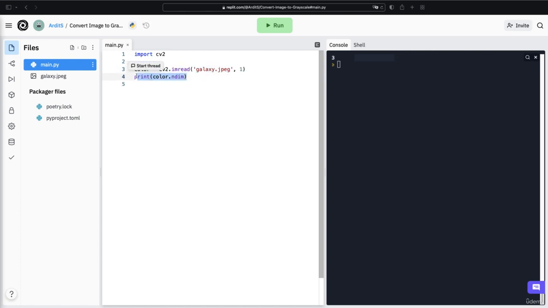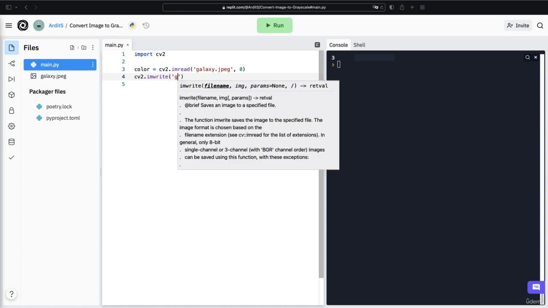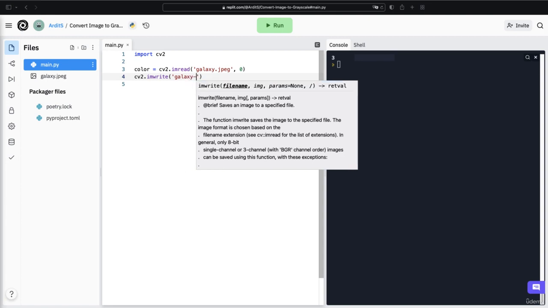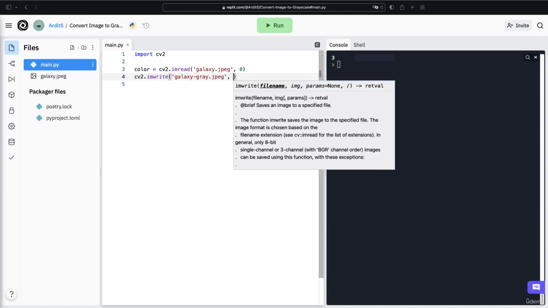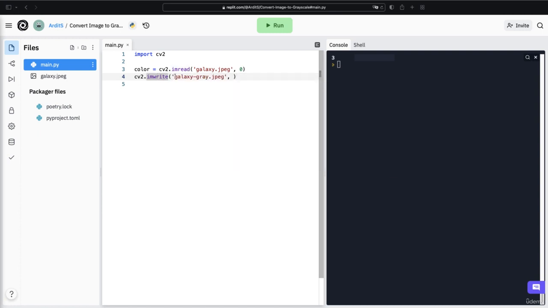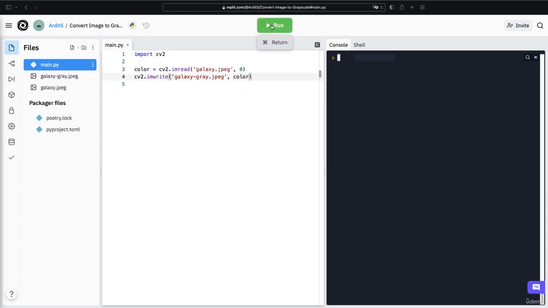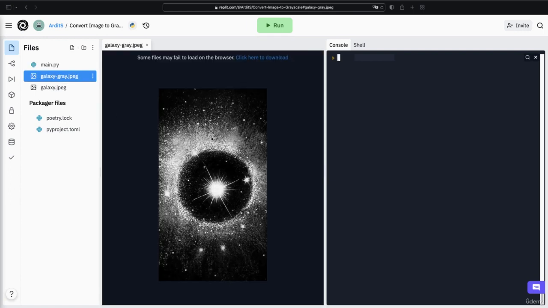Right, so our purpose was to convert this into grayscale. To do that, we need to load this as a grayscale image, and you would have to do cv2.imwrite. So another method of cv2 to write an image, and you should provide a path to the new image, galaxy_gray.jpg. And also, what do you want to write in that path? What NumPy array? Well, this one, color. So run that, and you see that a new image is generated. You open that and you'll see that it's in grayscale.